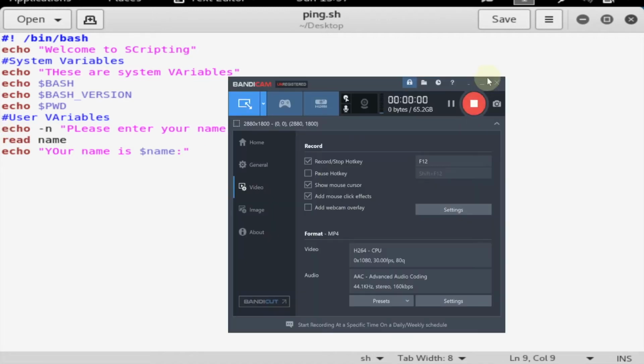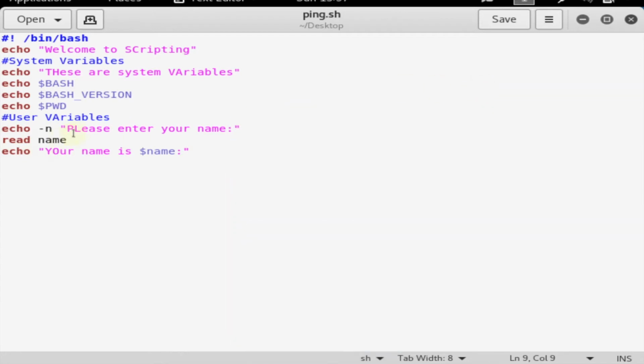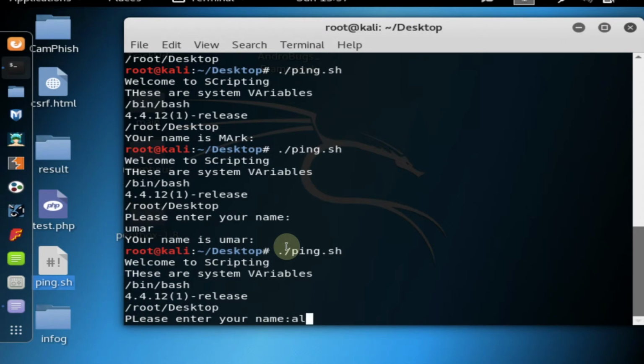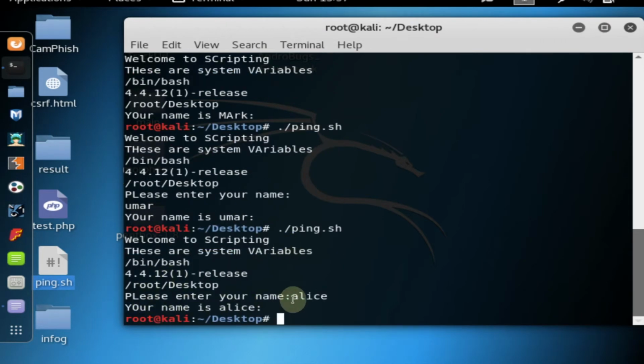And save it. So now whatever the user inputs here will be stored inside this variable, and then it will actually print it out. Let me show you guys. Now if we run this, it asks "Enter your name". For example, Alice, and you can see it prints "Your name is Alice".